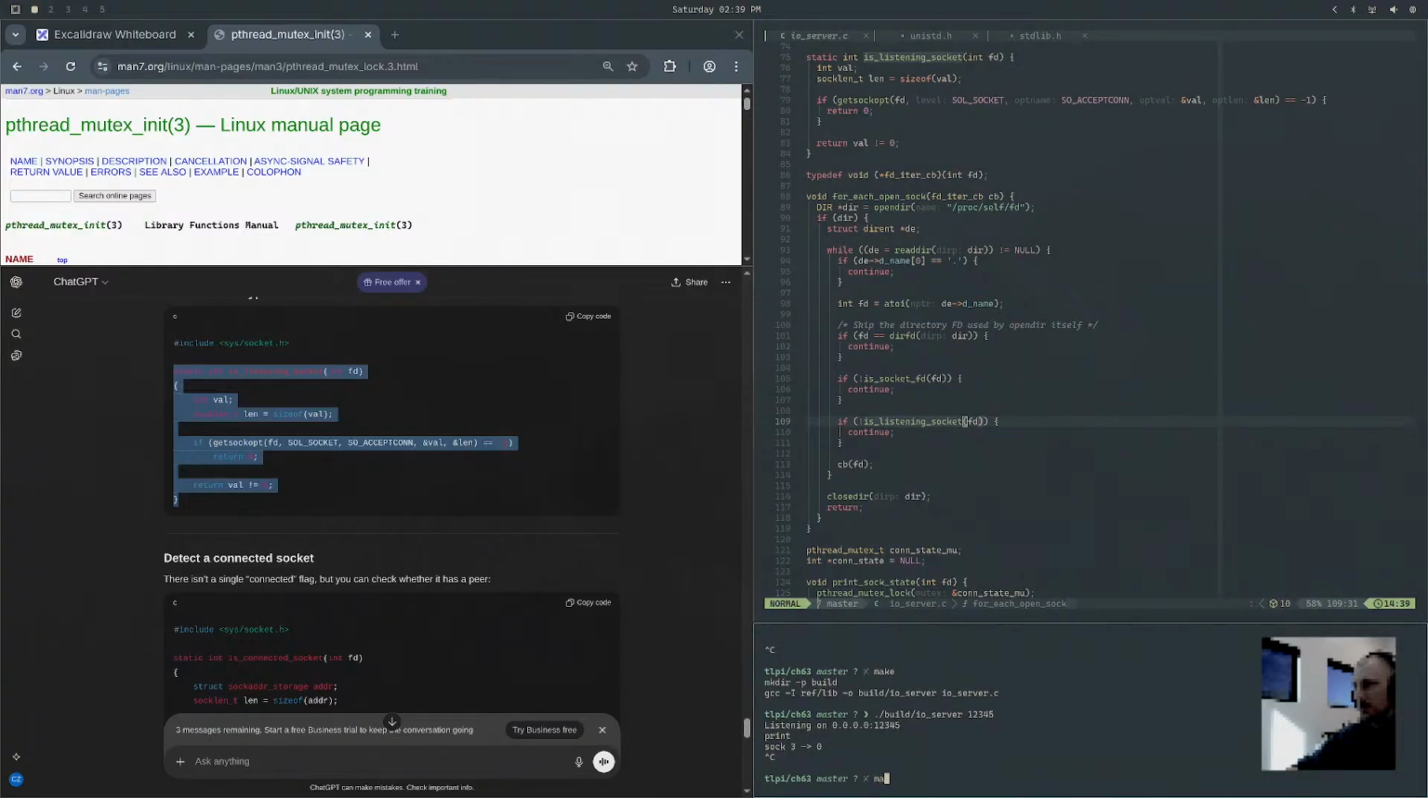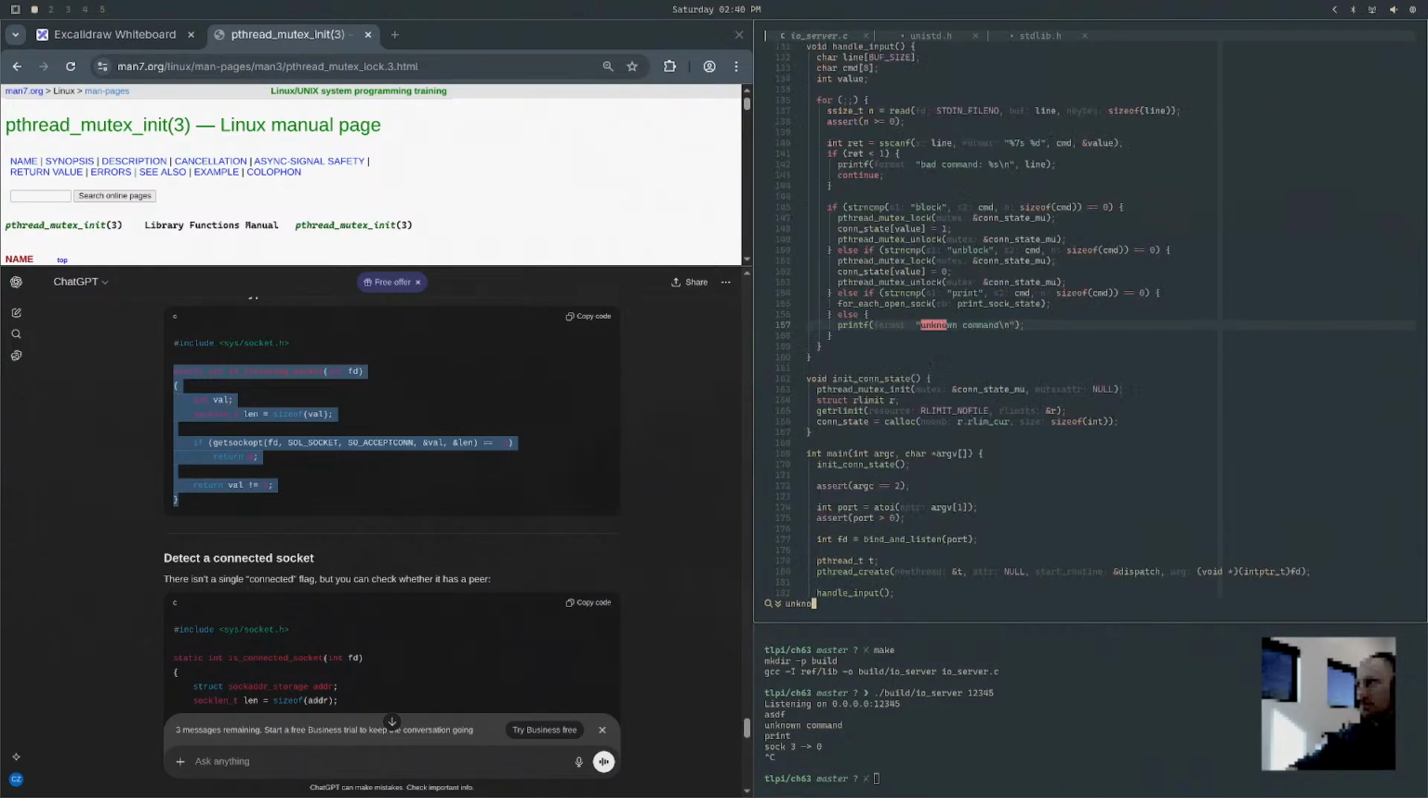Okay, make that, and we'll say print. Oh, it's because I have a not here. If it is listening socket, we continue. Also, unknown. I kind of want this thing to have the command. So this will be line.